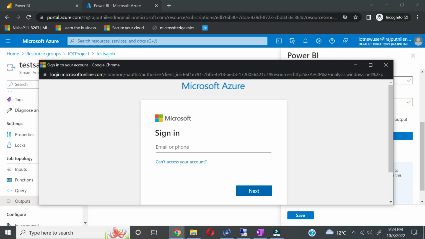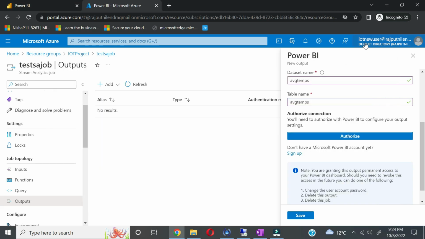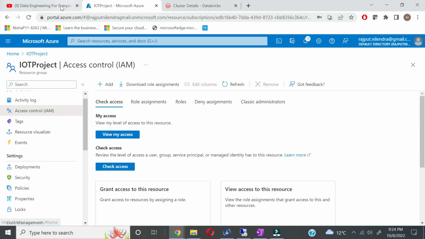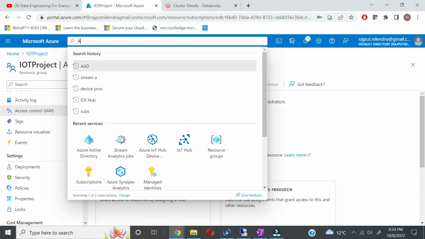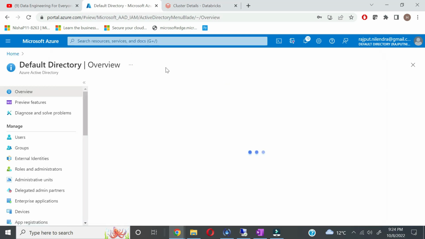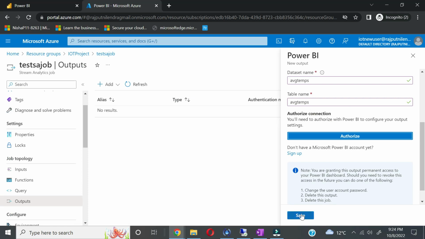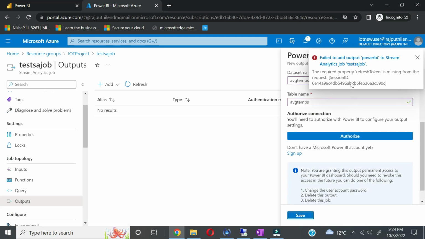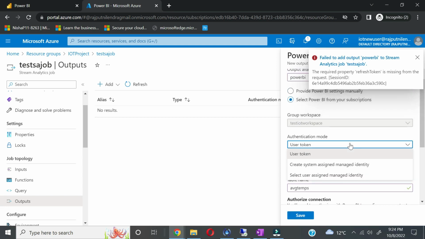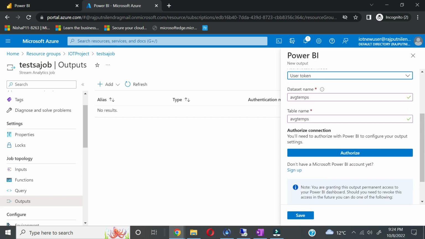So Azure, what I'll do here, IoT new user, or if I don't want to go here, I'll go for AAD. Let me try one thing. I'll simply say save. Okay. Failed, required fresh token. Okay, so user token, let it be user token, and I'll authorize it.